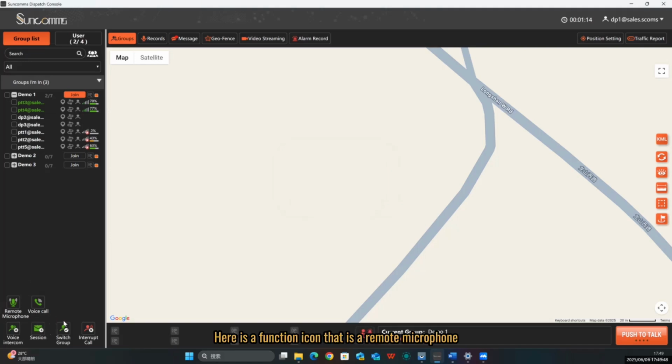Here are the function icons. That is a remote microphone. That means if you click on a terminal and press this button, the terminal's microphone will be controlled by you and you will hear what is surrounding the terminal. And voice call, I'll give you a demo.